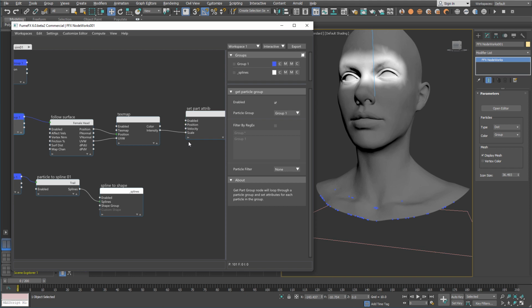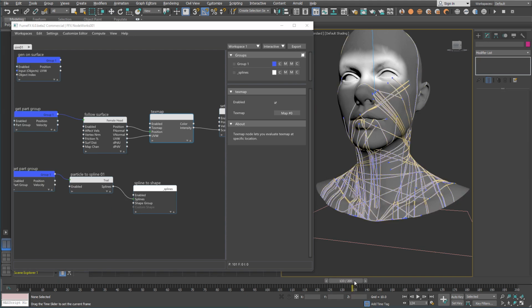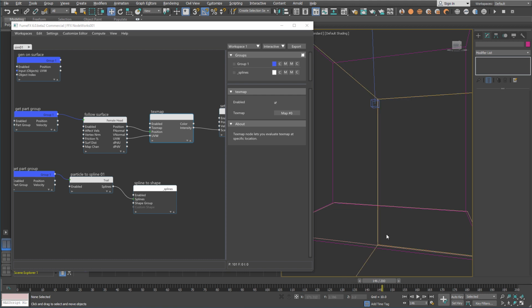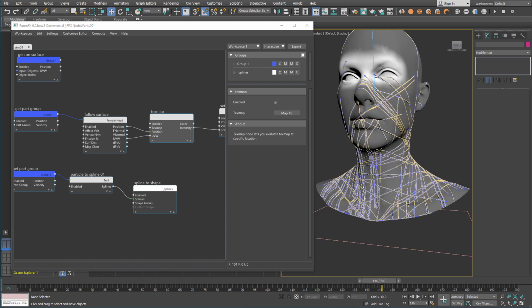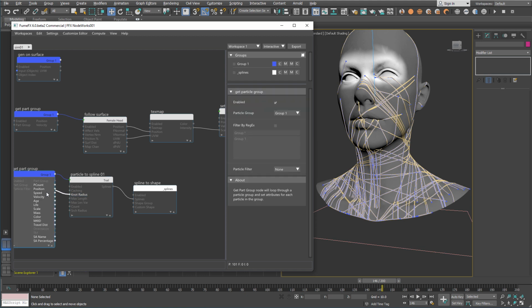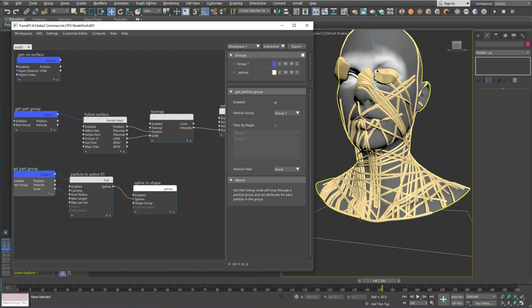So now we have set particle scale based on the vertex color map. And I can see nothing still happens. So why is that? Because this is the particle radius that we have to connect to the particle to spline knot radius. So we just connect scale to the knot radius, and now we can instantly see that this works much better now.